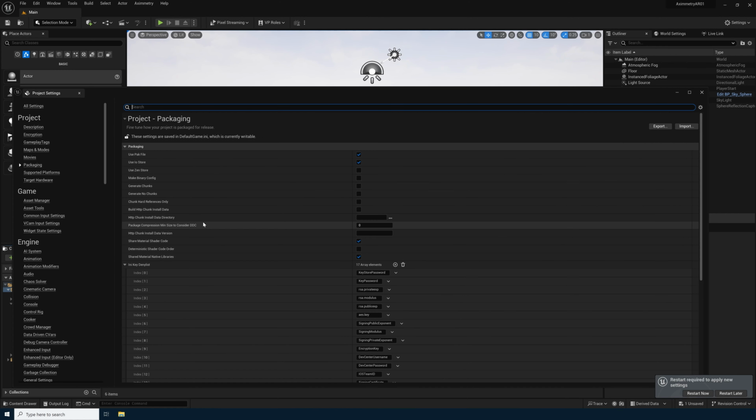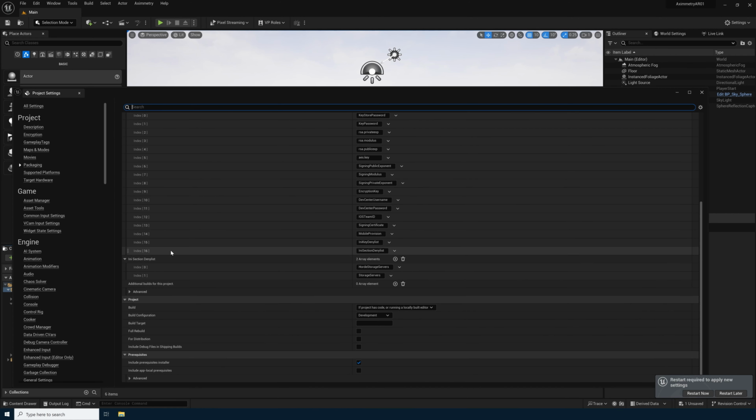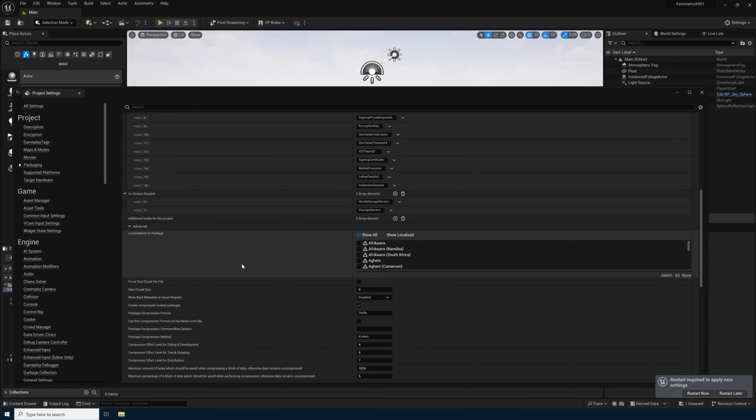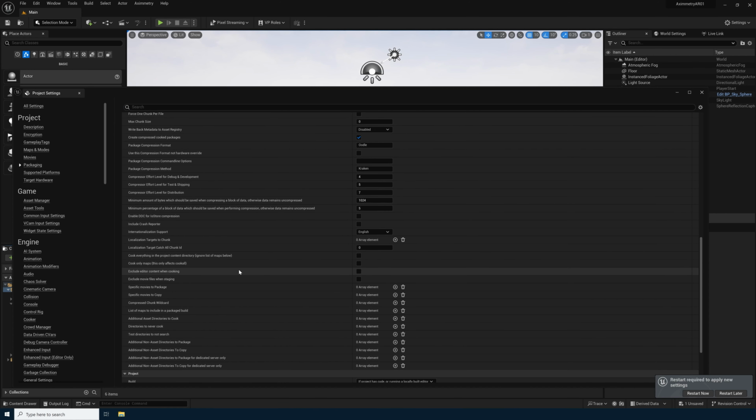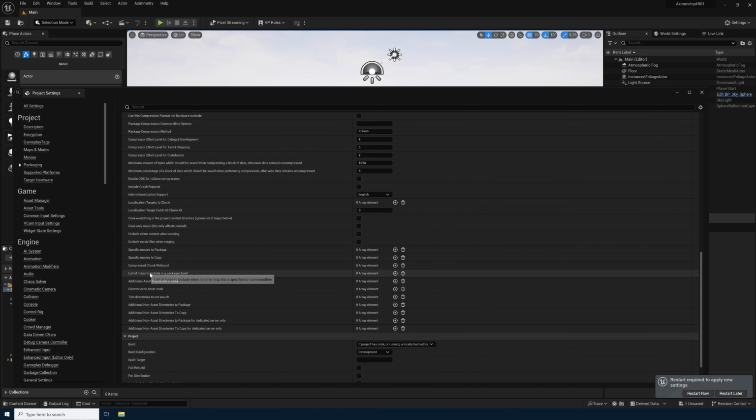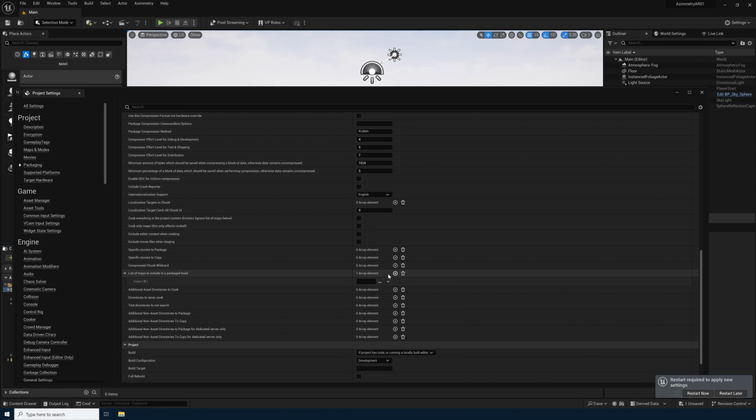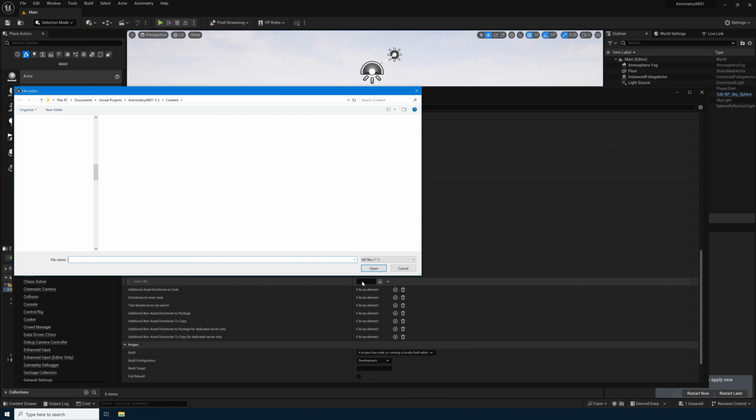At the bottom of our packaging settings, we'll find an advanced tab. Go ahead and drop that down. In these advanced settings, we're looking for list of maps to include in package build. We'll select this little plus sign. This will add a new index. Now we'll use these 3 dots to browse to the location of this project.